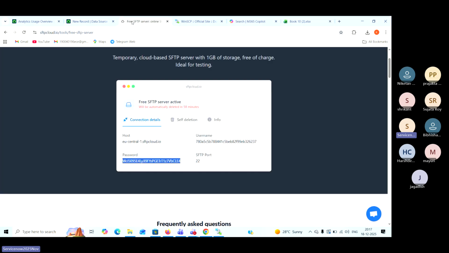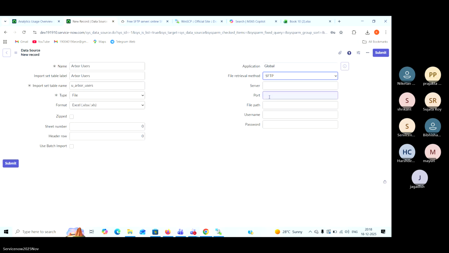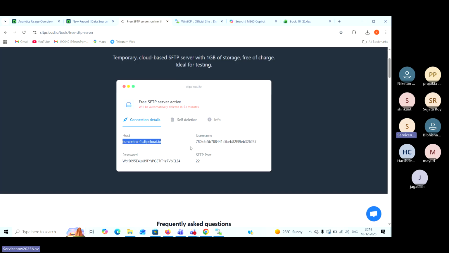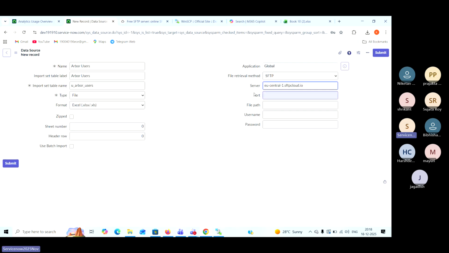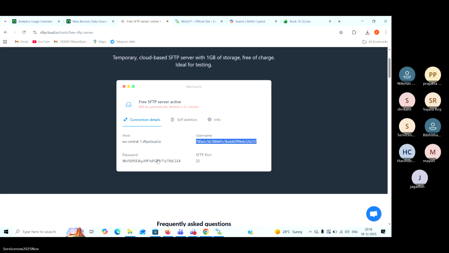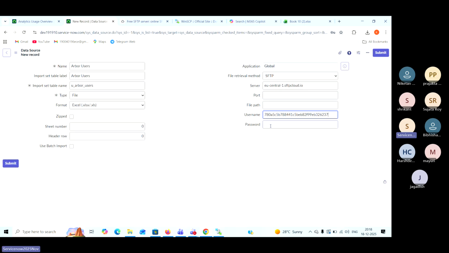Okay, so what is the server? Host, server username. In order to access the SFTP server, we need to provide the details, right? That's the username, password. Without getting the access to the SFTP server, it can't get the Excel sheet, right? So port number 22. And what is the file path? Which file you want to import and what is the file path?